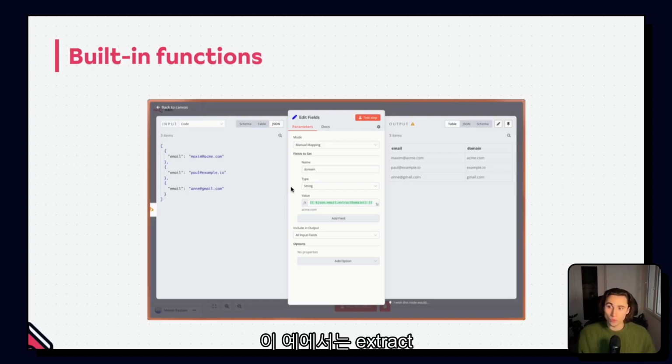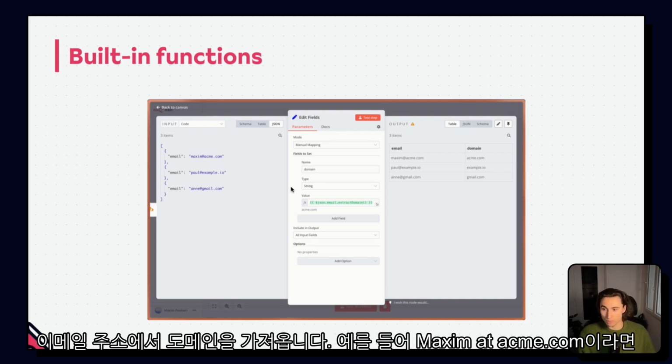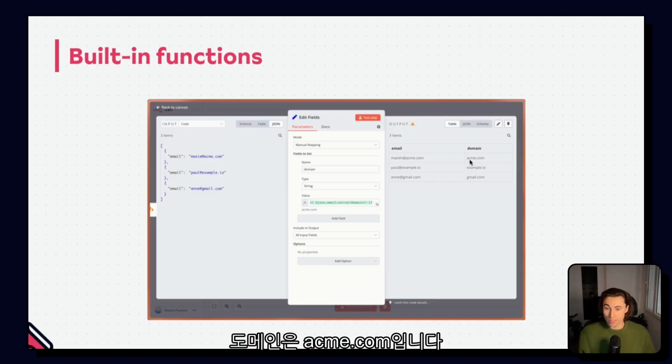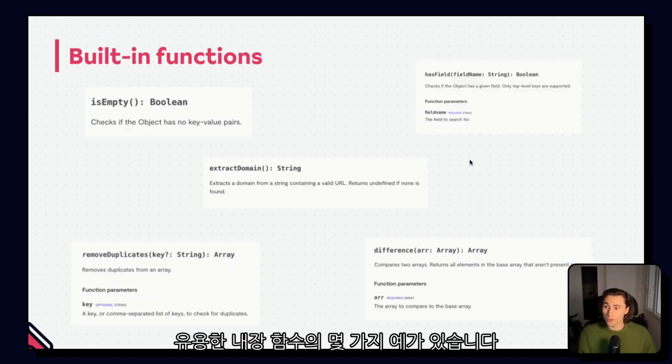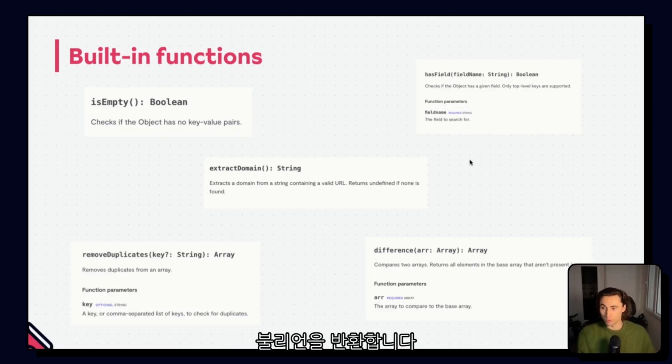In this example, we're using the extract domain function to get the domain from an email address. So maxim@acme.com, the domain is acme.com. Here are some useful examples of inbuilt functions. We have the isEmpty that returns a boolean.